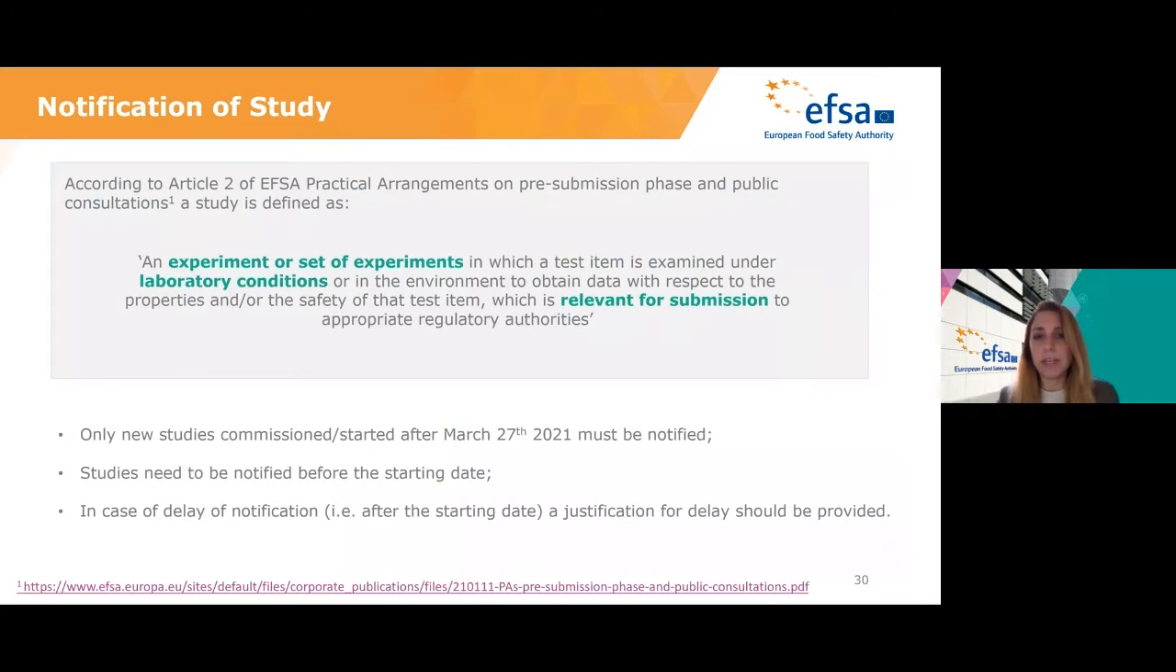I mentioned at the beginning that one of the pre-submission activities is also the notification of study. So here I just wanted to report the definition of a study according to Article 2 of the EFSA practical arrangements on the pre-submission phase and public consultation. I would like to stress three key elements of the definition of a study. First, the study is defined as an experiment or a set of experiments. Second, it has to be done under laboratory conditions and it is relevant for the submission.